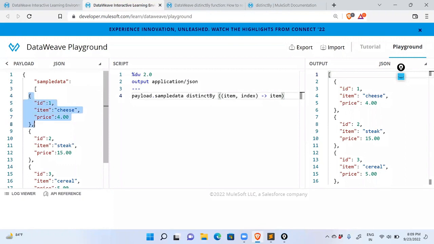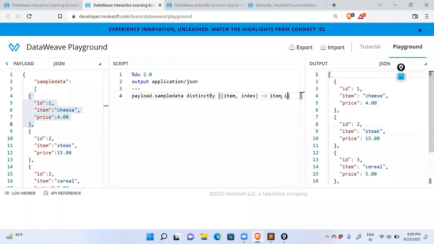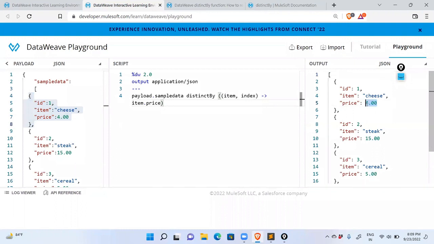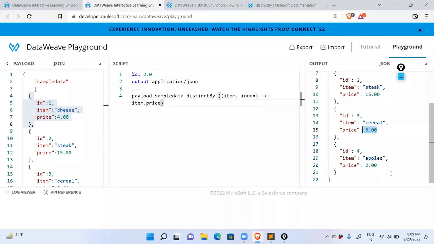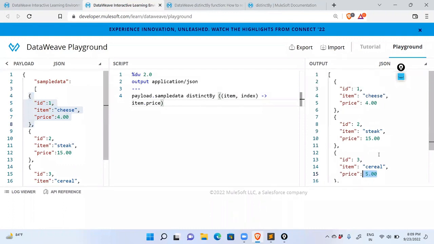Where is this price available? Inside item, inside of the first object. Then you can apply item.price here. Now you can see, is there any item repeating? No. But the same logic is applicable. Whatever the first item is that comes, only that first occurrence is kept if it is repeating.